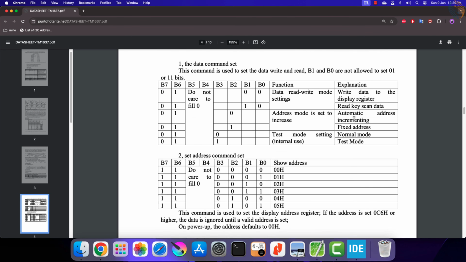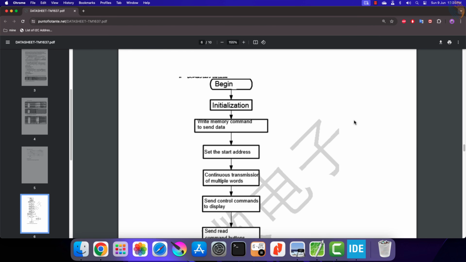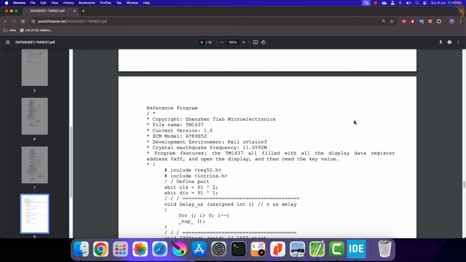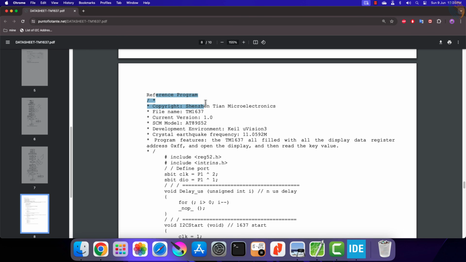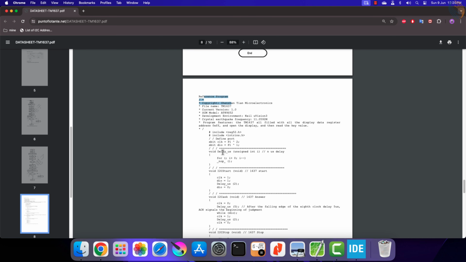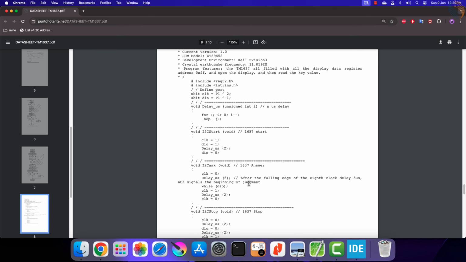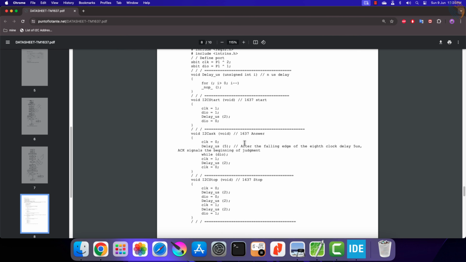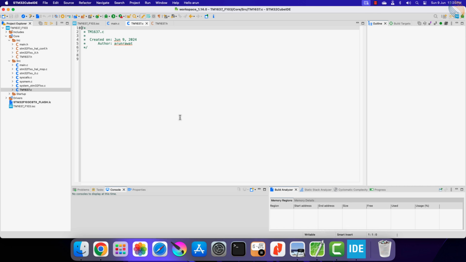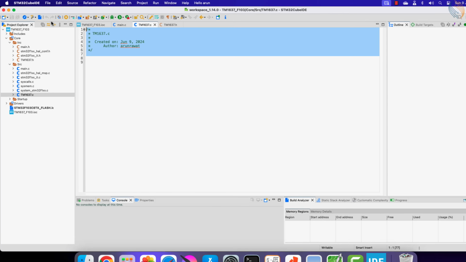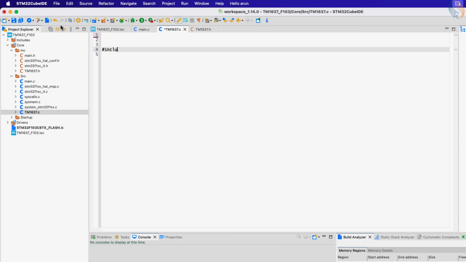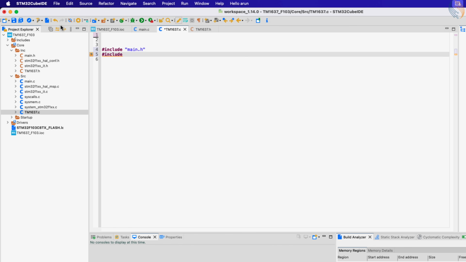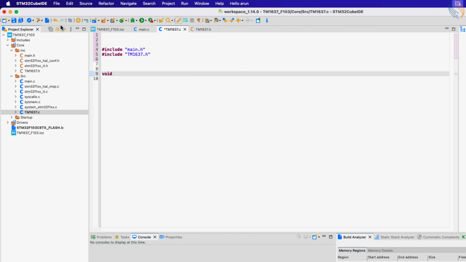I have another datasheet of the same device, but this one contains the sample code in C format. This code is actually written for the AVR MCU, but we will use it as the reference for our STM32. Alright, let's open the TM1637 source file. Include the main header file along with the TM1637 header file.